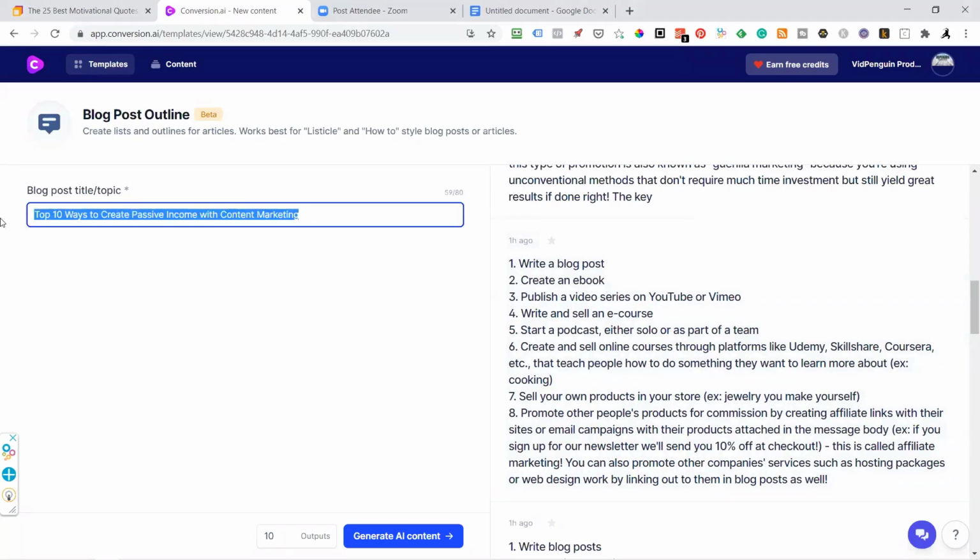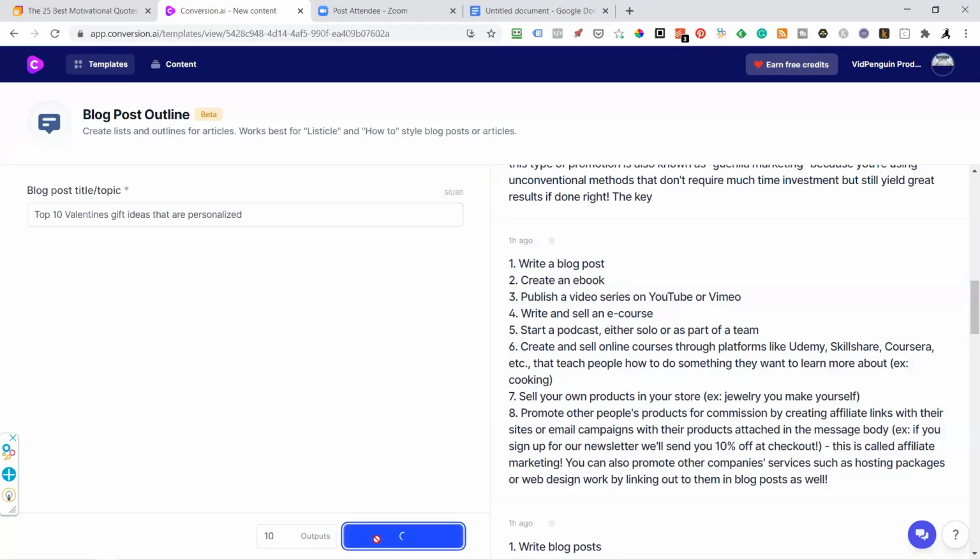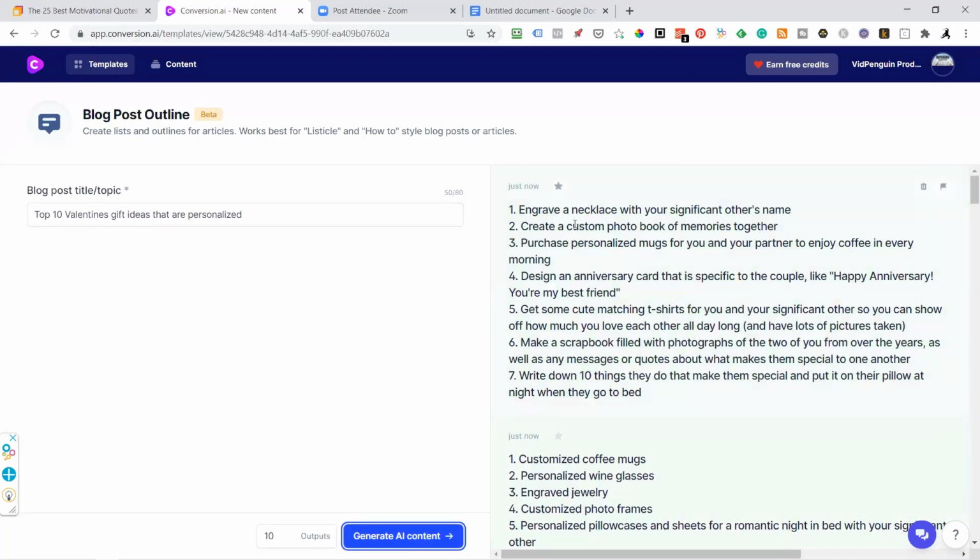So let's go in 10 Valentine's gift ideas that are personalized. Okay, it's generated some ideas. Engrave a necklace with your significant other's name. Create a custom photo book. Purchase personalized mugs. Guys, you want an opt-in list right now? Give this as the top 10 Valentine's gifts for 2021 for men to give to women.